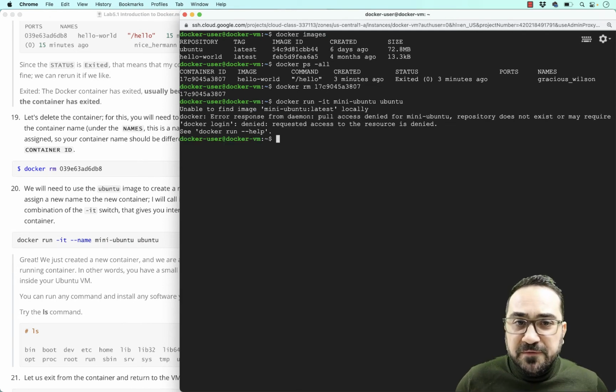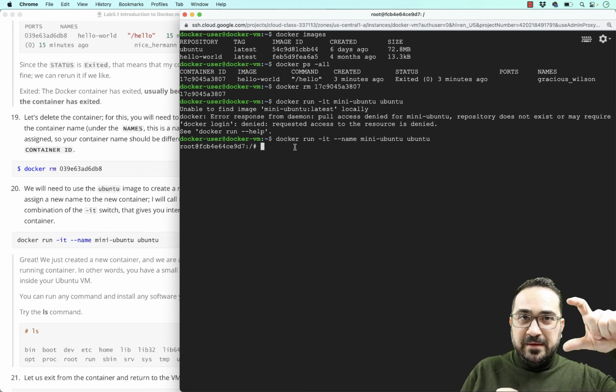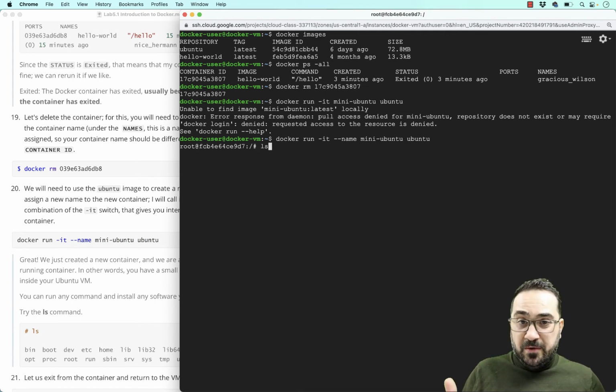Okay, it says it couldn't find mini-ubuntu. Right, I forgot to use the name here. Sorry for that. Just double dash name. So what I say is, docker run interactively an Ubuntu container, and you have to give it a name, mini-ubuntu. All right, let's try one more time. Okay, we created a new container, and actually we didn't just create it, we are inside the container now. So imagine we have a small operating system inside my VM that is running on top of Google Cloud. Okay, that's fine. We are in the container, and we can say ls.